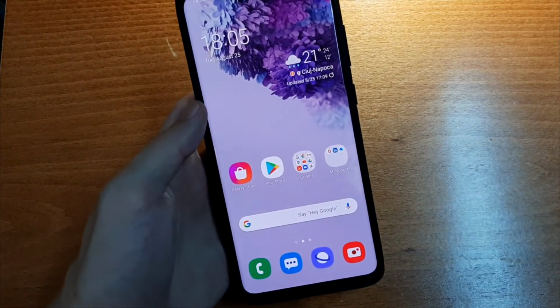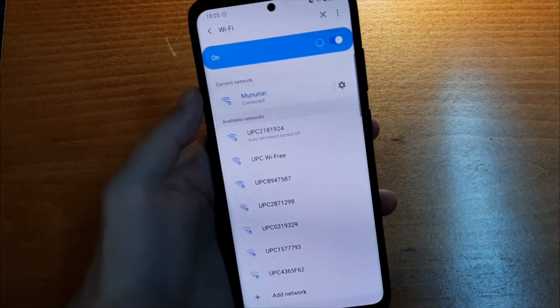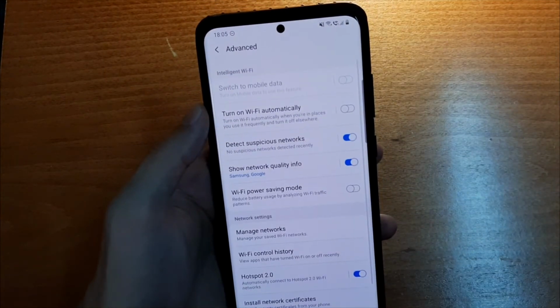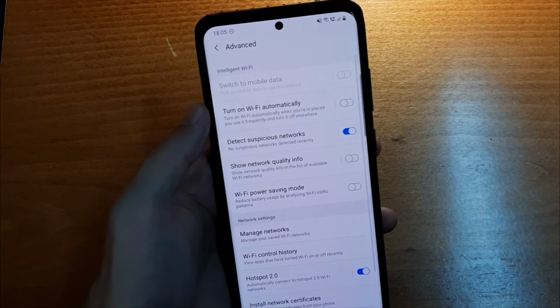And if you don't want the speed of the Wi-Fi shown all the time, you can go into the settings, advanced, and here we have show network quality info, and we can just disable it.